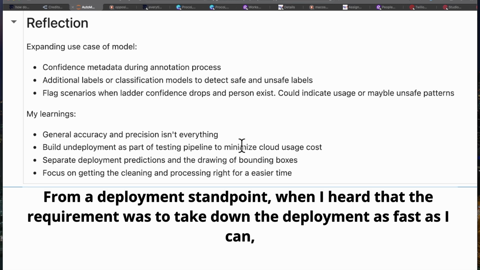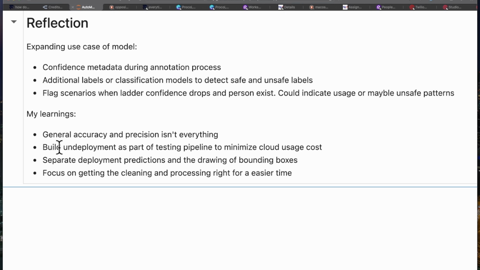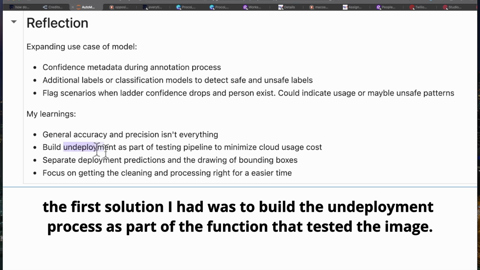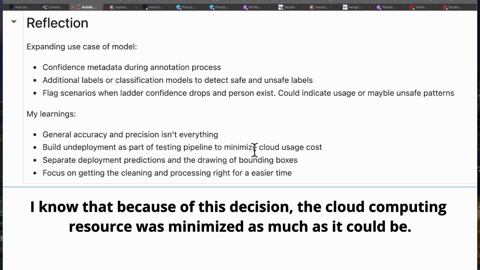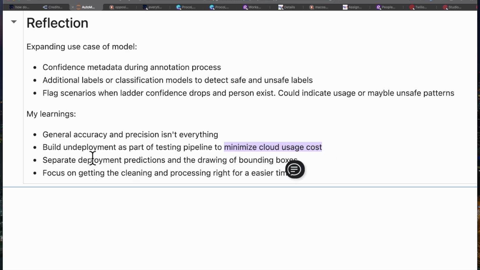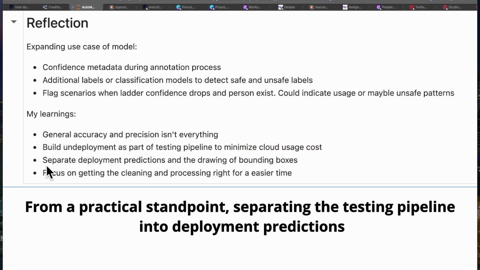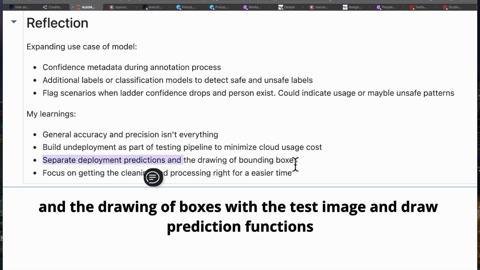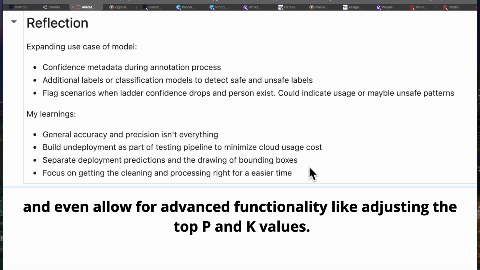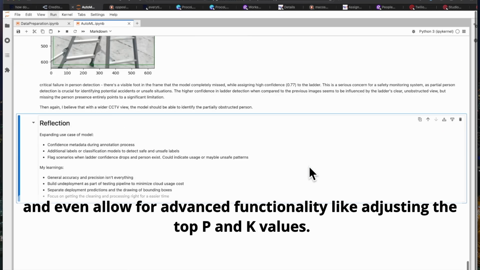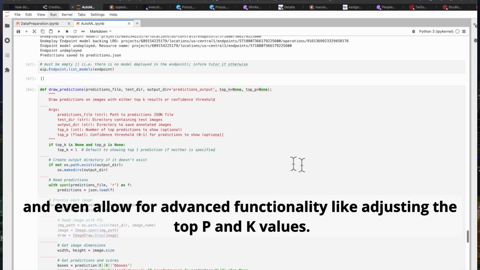From a deployment standpoint, when I heard that the requirement was to take down the deployment as fast as I can, the first solution I had was to build the undeployment process as part of the function that tested the image. I know that because of this decision, the cloud computing resource was minimized as much as it could be. From a practical standpoint, separating the testing pipeline into deployment predictions and the drawing of boxes, with the test image and draw prediction functions, really made it much easier to debug and even allowed for advanced functionality like adjusting the top P and K values.